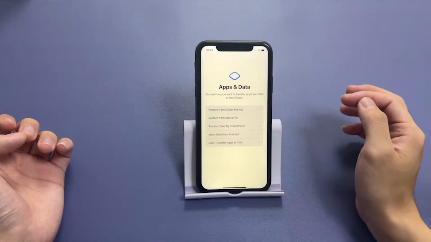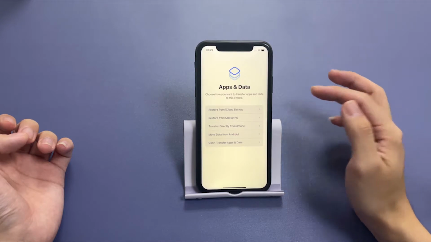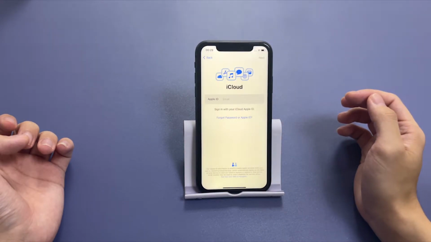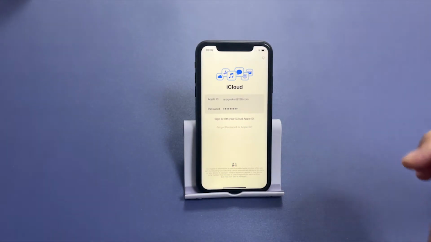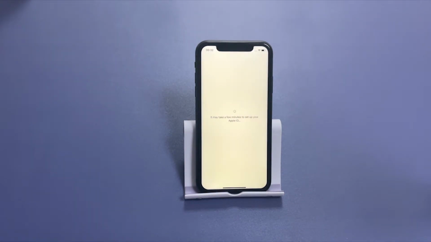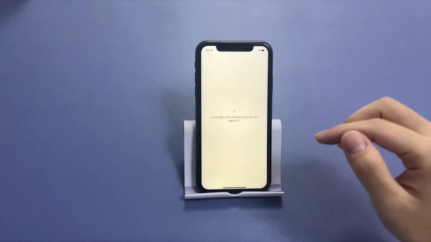If you have created a backup before iPhone is locked, during the setup process, you can see the option to restore data from Mac, PC or iCloud on the Apps and Data page, and choose the appropriate option to retrieve lost data according to your situation.